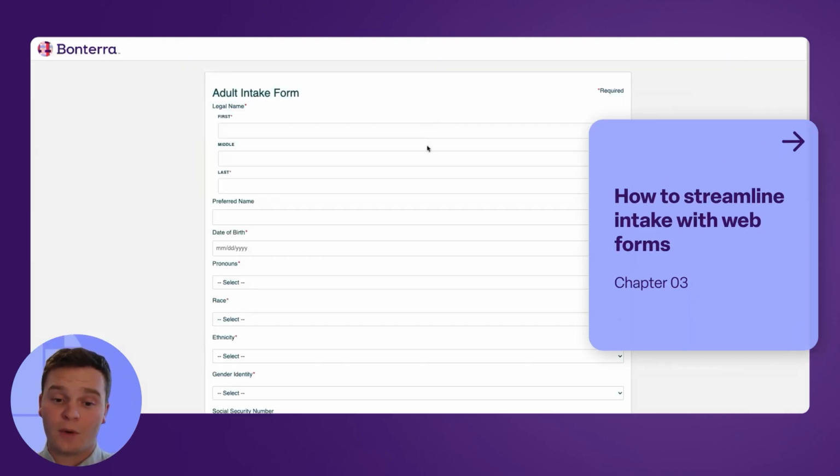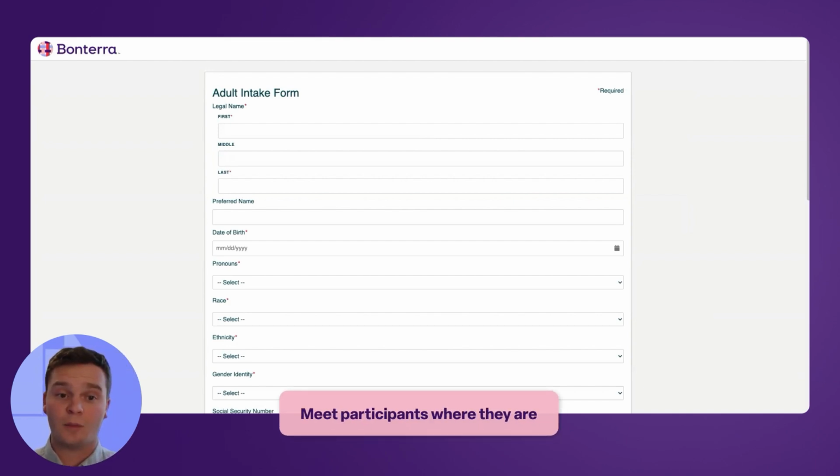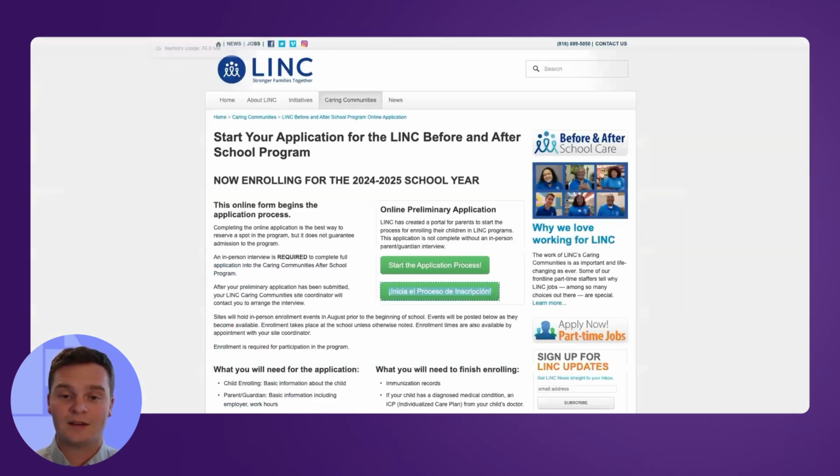Web forms also play an important role in making intake easier for your team. Instead of spending a ton of time keying in information from paper forms and other systems, web forms automate the process, filtering participant information directly into your case management system. This means that you can focus on getting to know your participants' needs and connect them with the right program faster. We know it's important to meet participants where they are and support their unique needs, which is why Apricot allows you to host a form directly on your website, like my example with Link, one of our partners in Kansas City, Missouri here, so that potential clients can fill out their information wherever they are.